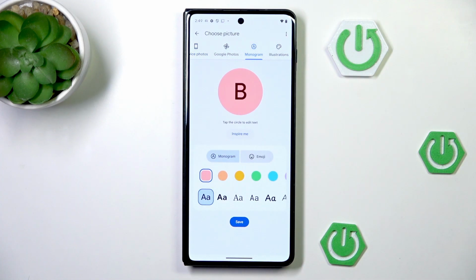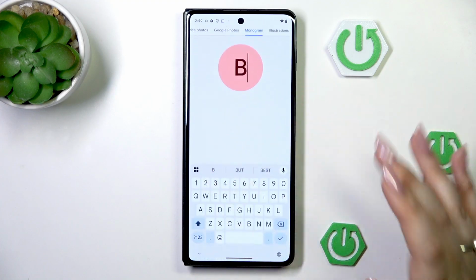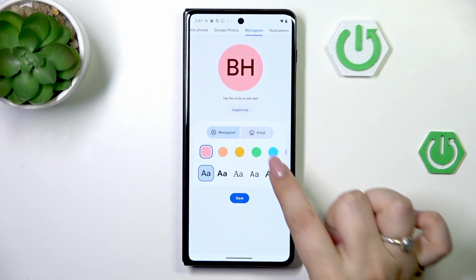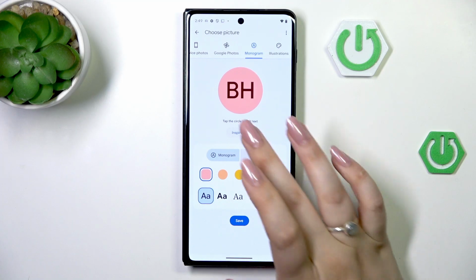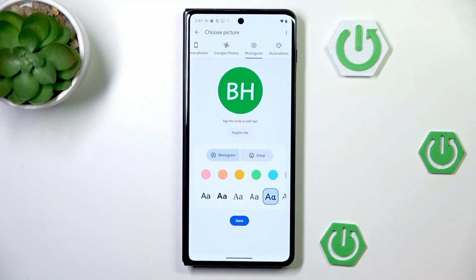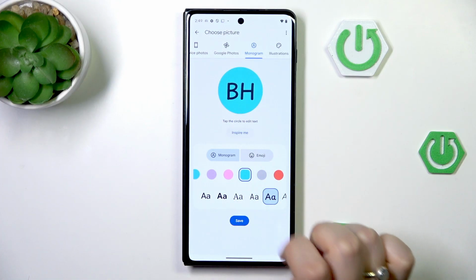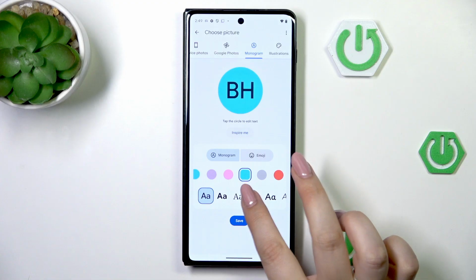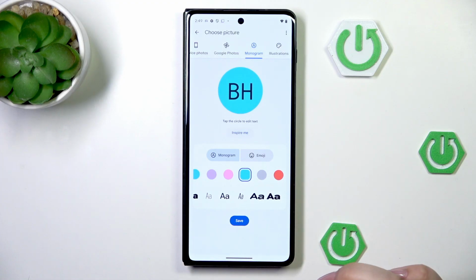Here we've got also monograms, so basically you can use one or two letters. It's up to you. You can tap on Inspire Me and your device will automatically or randomly add the background color and the font, but obviously you can change it manually. So here we've got the background colors, the fonts, so we can do whatever you want to.